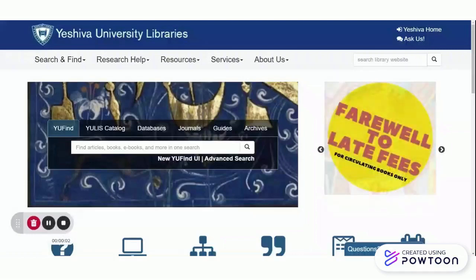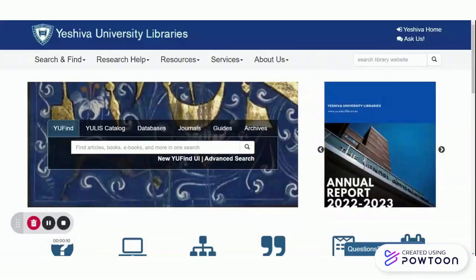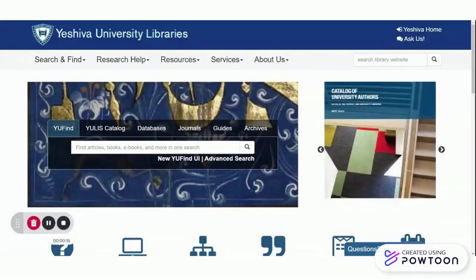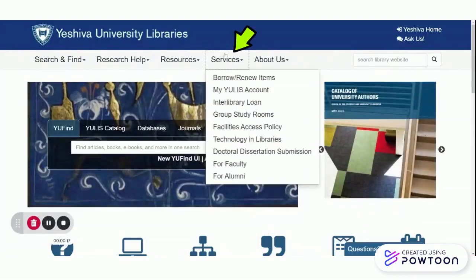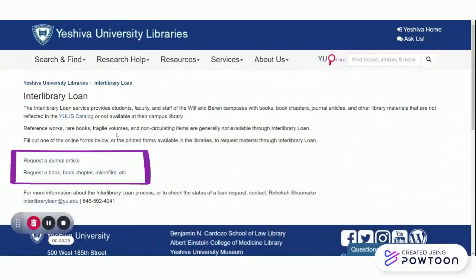The library provides a vast array of online resources. However, if you do require an article that you do not find in the library catalog, then you can place an interlibrary loan request. On the library homepage, under the Services menu, you can click the link for interlibrary loan, and you will see a form to fill out to place the request. Articles and chapters can be emailed to you.